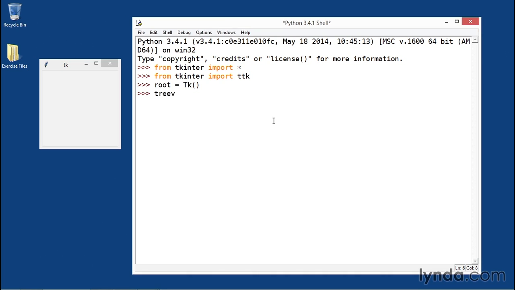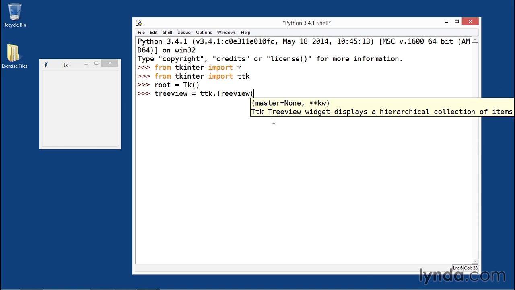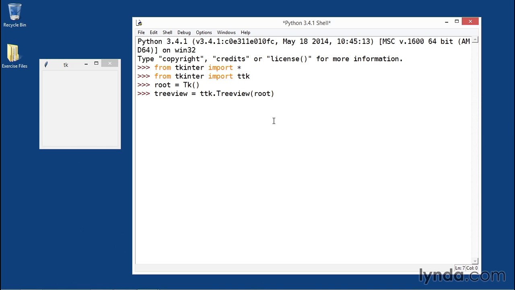To create my tree view and store it in a variable called treeview, I'm going to use the ttk Treeview constructor method, and I'll pass it the root as the parent. I'll add the tree view to my root window using the pack command. You'll see the tree view is created here, but it's currently empty. To use it, you need to add one or more items to the tree.